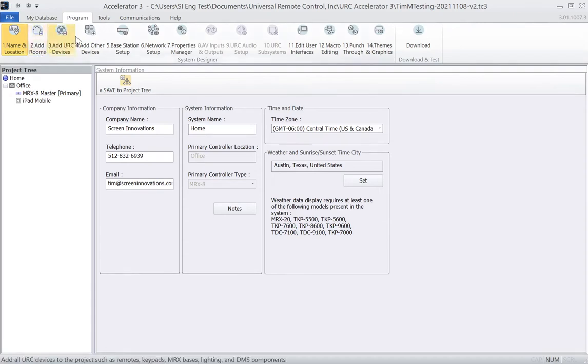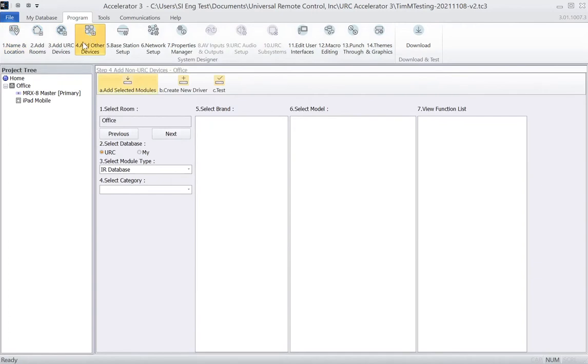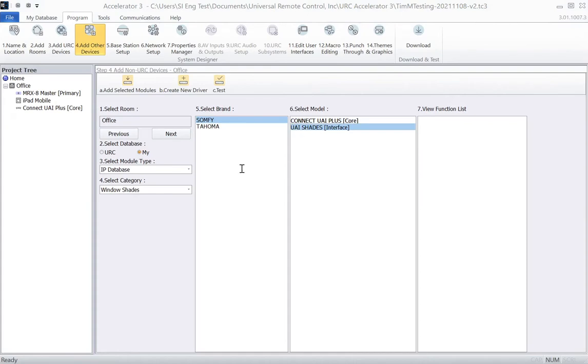So from here, the first thing we need to do is go straight over to step number 4 for Add Other Devices. In here, I need to select the database of my folder, because I've put these drivers into my folder. So then we'll select the IP database, and we'll select the Windows shades. Now here you can see the SOMFI. This SOMFI driver is for the Connect UAI Plus as well as the Sci-Fi. So we'll add one driver for the Sci-Fi, and we're going to also add the UAI shades specifically for the interface. Now when I do that, I'm going to give this a name so that I can easily recognize it. I'm going to call this RS485 shades.